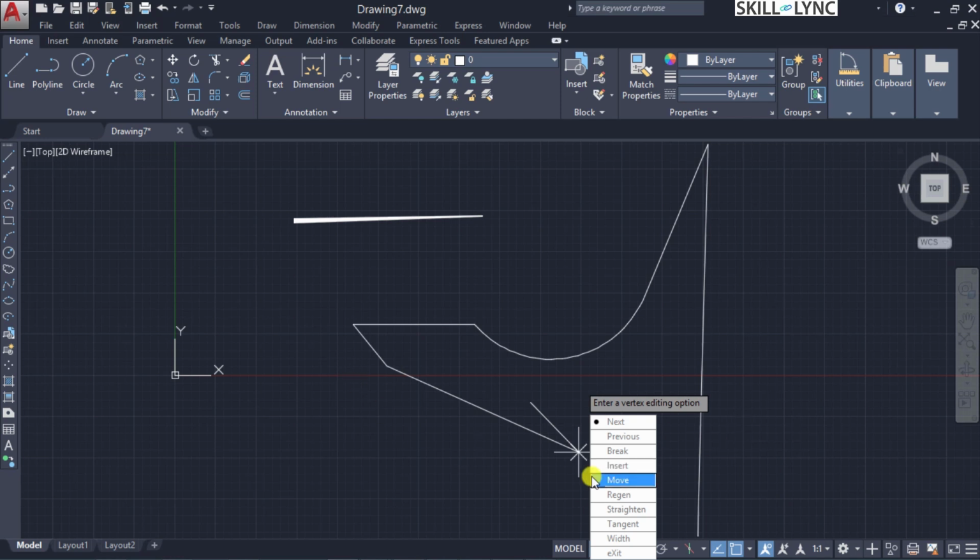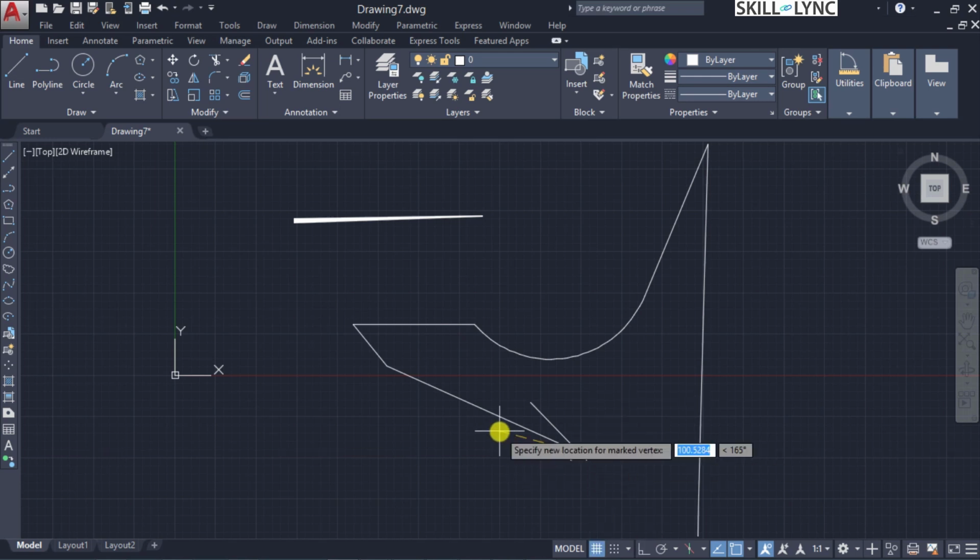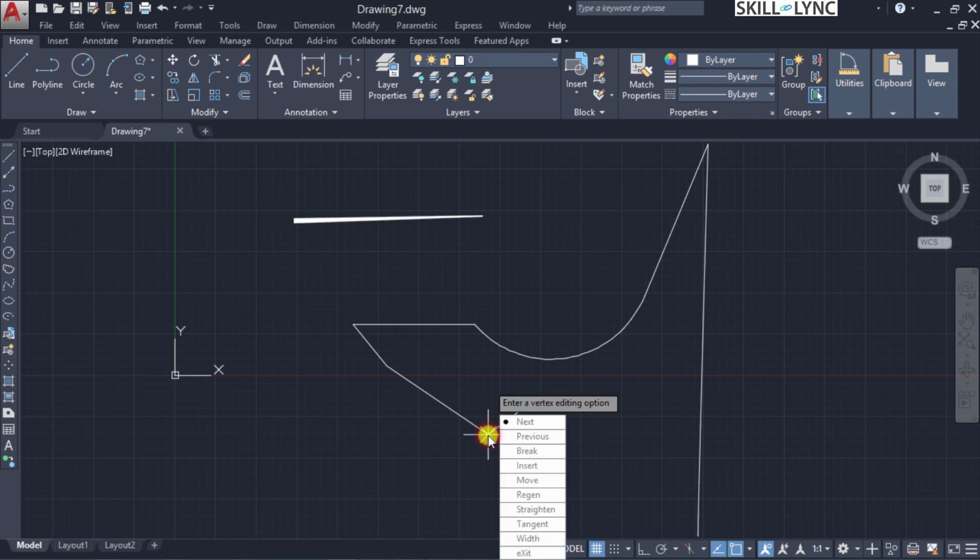So next we have the move command. The move command, what it does is, based on the selection of the vertex, we can specify a different point of origin for it. So based on this, now you can see now the vertex has moved, and so the polyline has also updated and redrawn to the actual point.